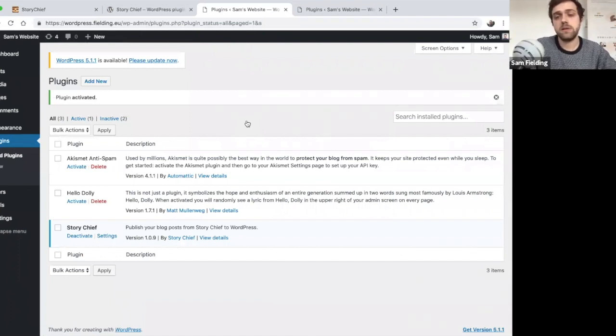So I think a lot of people think, oh, I need to install a plugin. It's going to be complicated, lots of steps. If you just search for it in your own WordPress site, click on install, click on activate, then you should be good to go. So now that's done, we have fulfilled the first step. So let's now head on back to StoryChief.